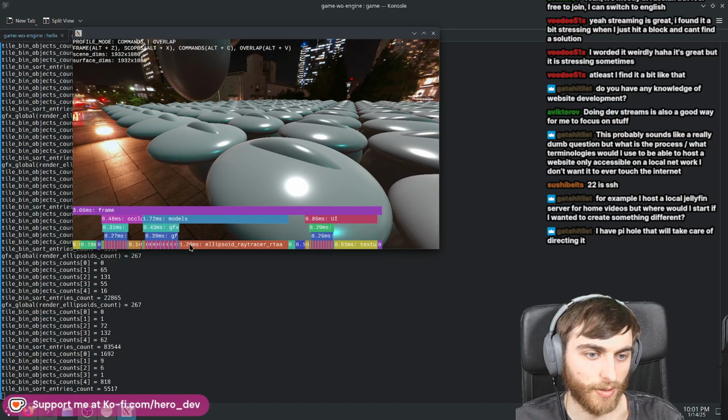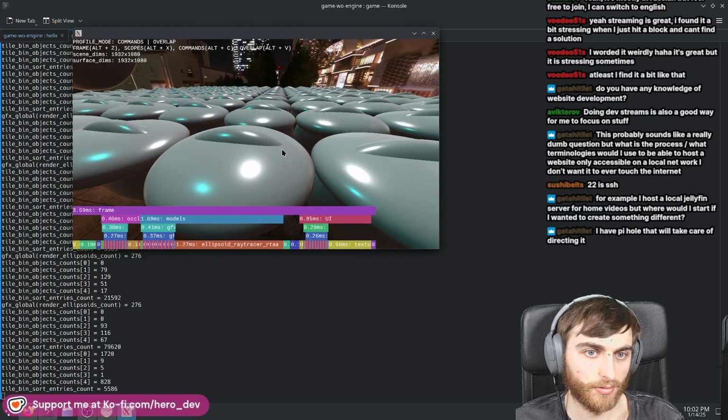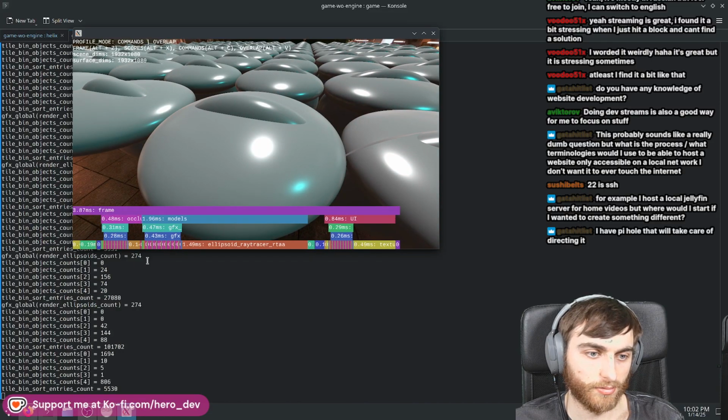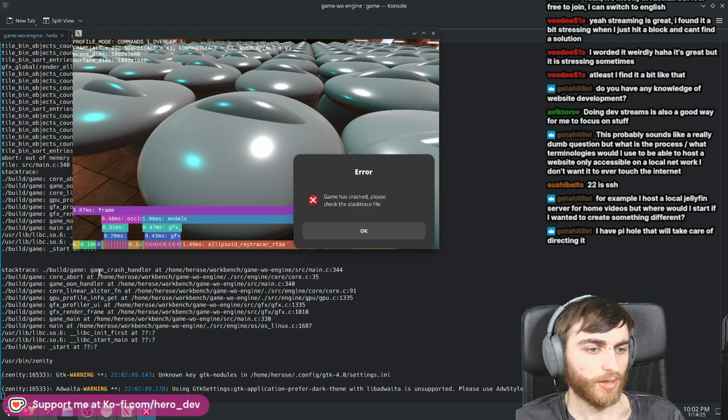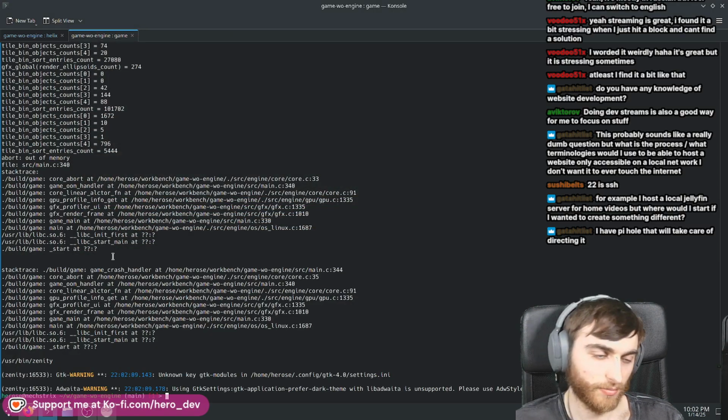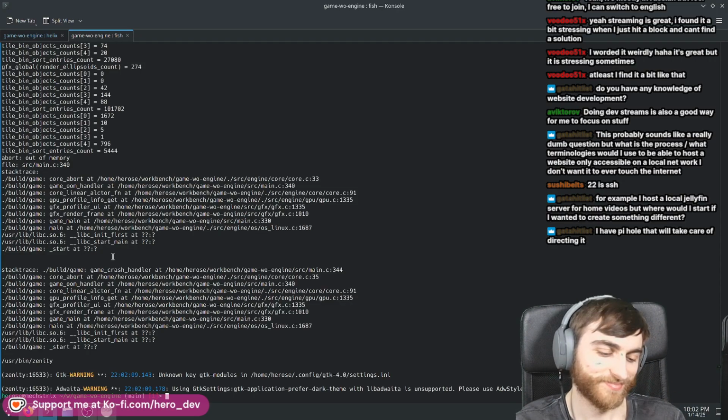So this is roughly 1080p, and as you see, it's about 2.5 milliseconds there. It crashed because the profilers ran out of memory. I just currently keep bump allocated memory.